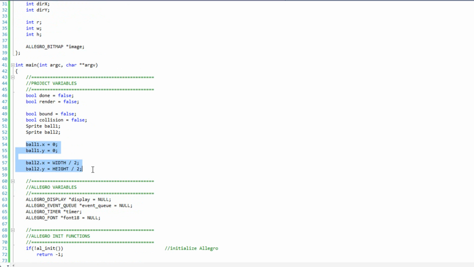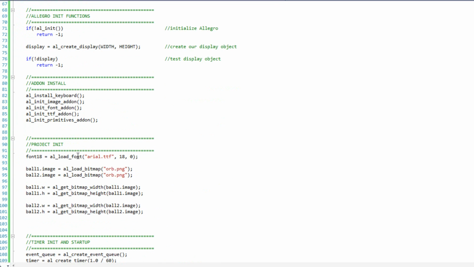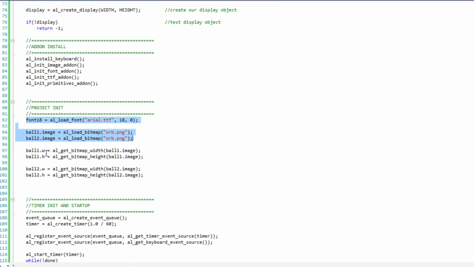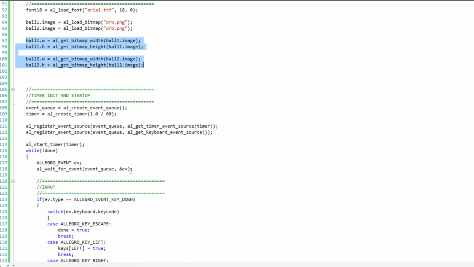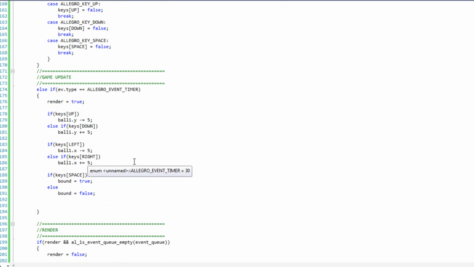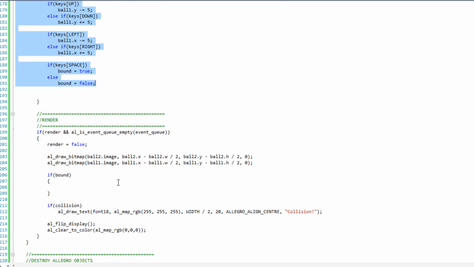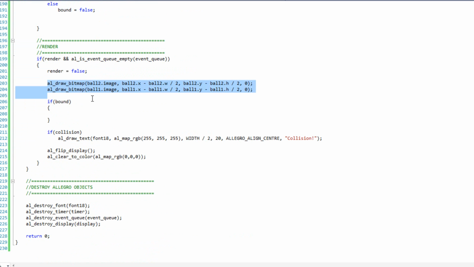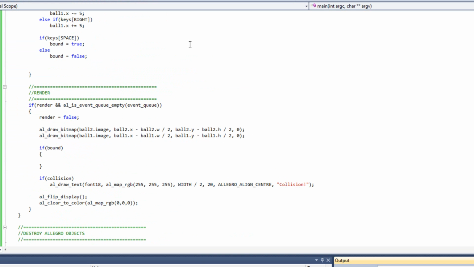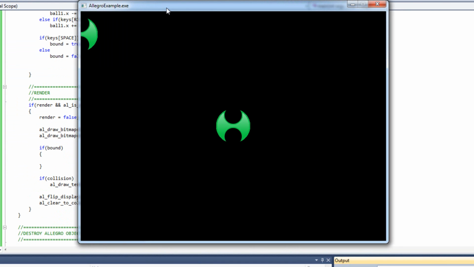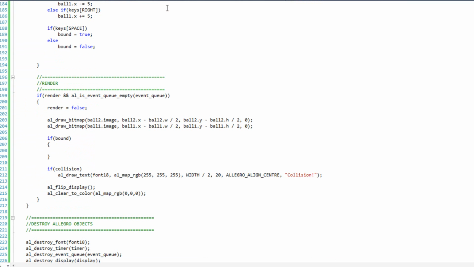So I'm still defining my x and y position. I'm still loading in my images. I'm still figuring out my width and height. I am still moving my objects around, and I'm still drawing my bitmaps. I'm just not drawing a bounding box. Alright, so let's go ahead and run it so you can see where we're at. And no bounding box, so hitting space doesn't do anything. No collision detection, but everything's still where we left it.